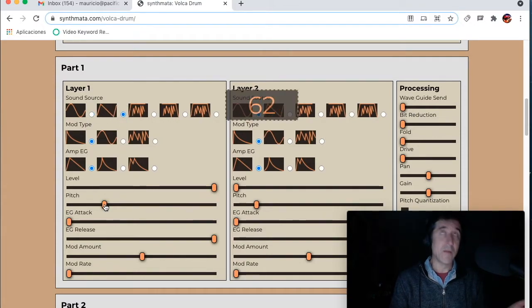And the main control for your sound sources, of course, is the pitch. I'm going to just play with it a little bit so that you make sure that you know this part, right? I'm going to hit my Volca right here.